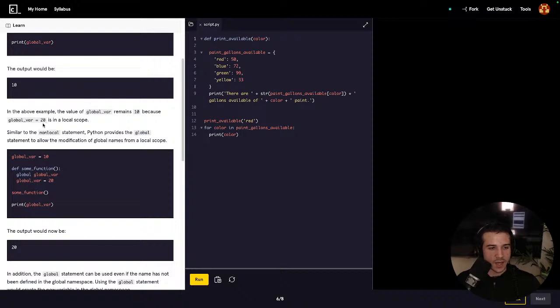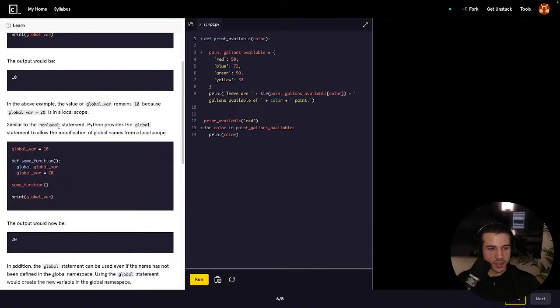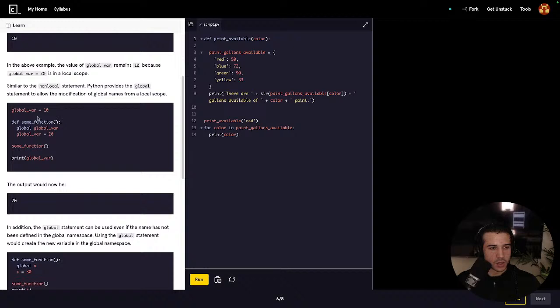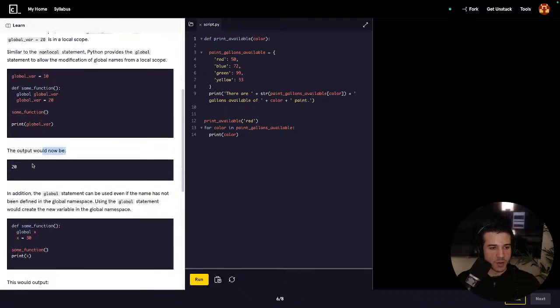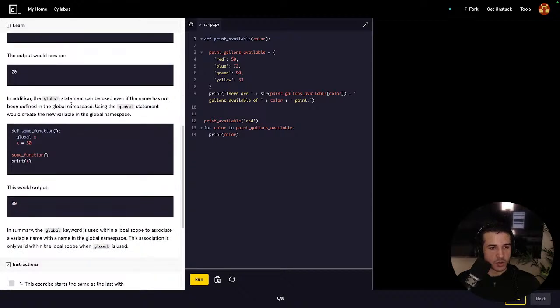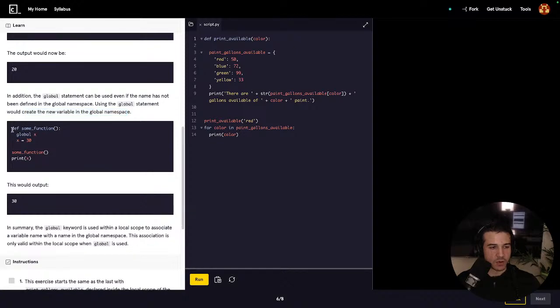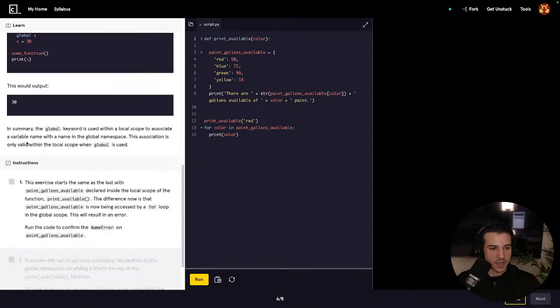Similar to the nonlocal statement, Python provides the global statement to allow the modification of global names from a local scope. So here we do global_var equals 10, def sum_function: global global_var, global_var equals 20, sum_function, print global_var. The output would now be 20. In addition, the global statement can be used even if the name has not been defined in the global namespace. Using the global statement would create a new variable in the global namespace. So if we do def sum_function: global x, x equals 30, sum_function, print x, this would output 30.